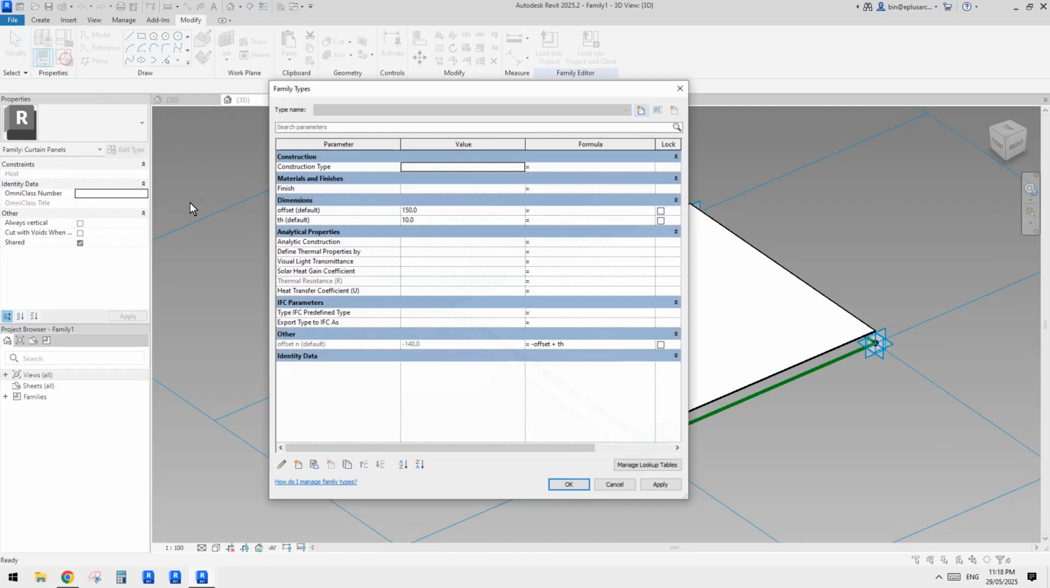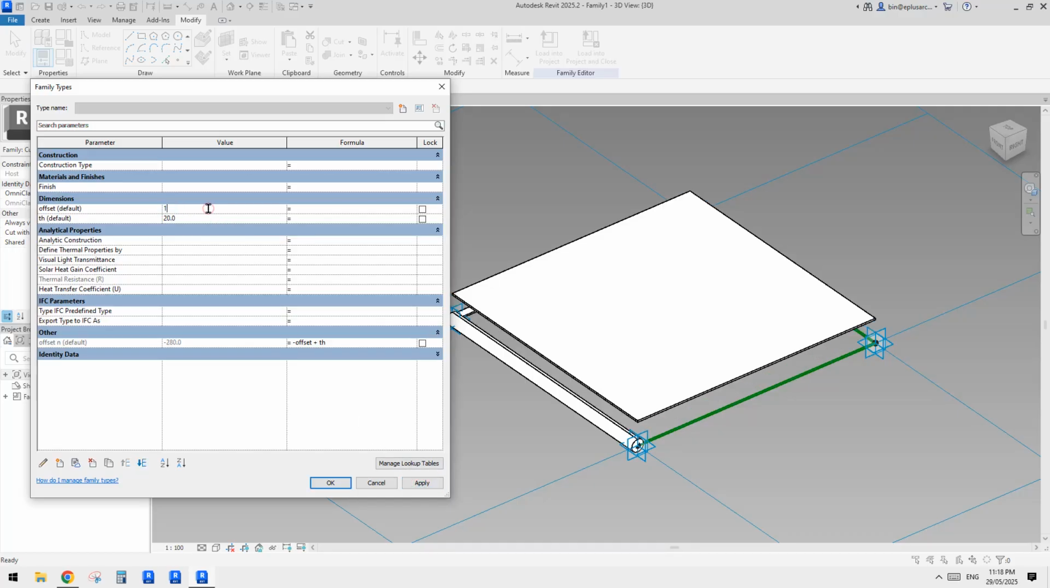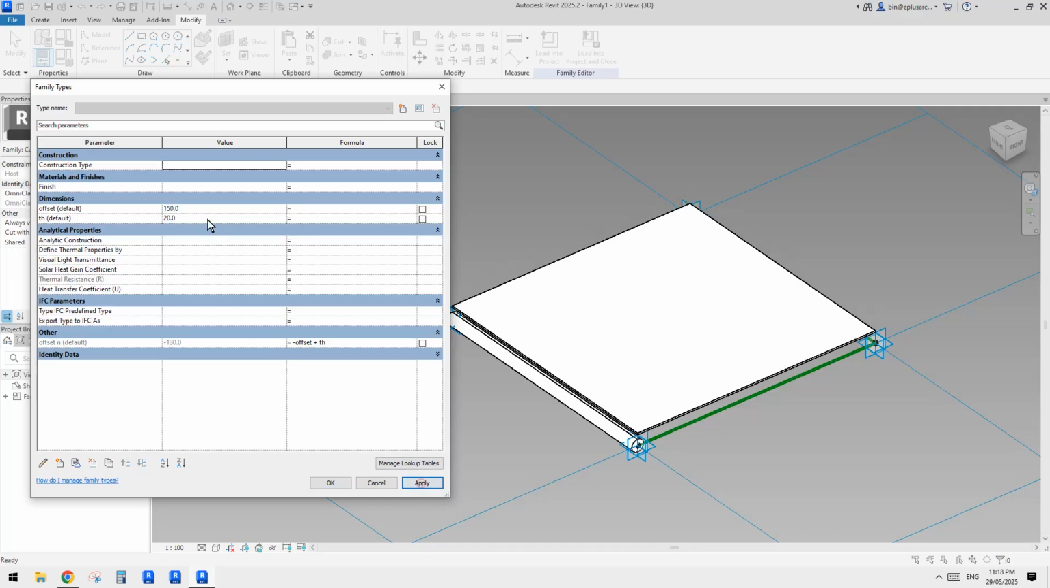One is we can control the thickness of the panel, right? So we can also control the offset of the panel. So yeah, all good. I think that's good. I'll just make it 10 and finish.